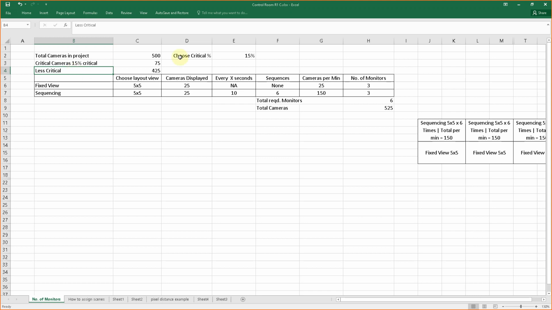So let's say thumb rule is around 15%. Let's say 15% of your project. All the ground floor is actually critical, by the way. Roughly speaking, all the ground floor is critical cameras. Roughly 15% of your cameras are critical, and maybe utility and lift cameras are critical. So 15% of your project is critical, 75 cameras, out of 500. The remaining is 425. All right, done.